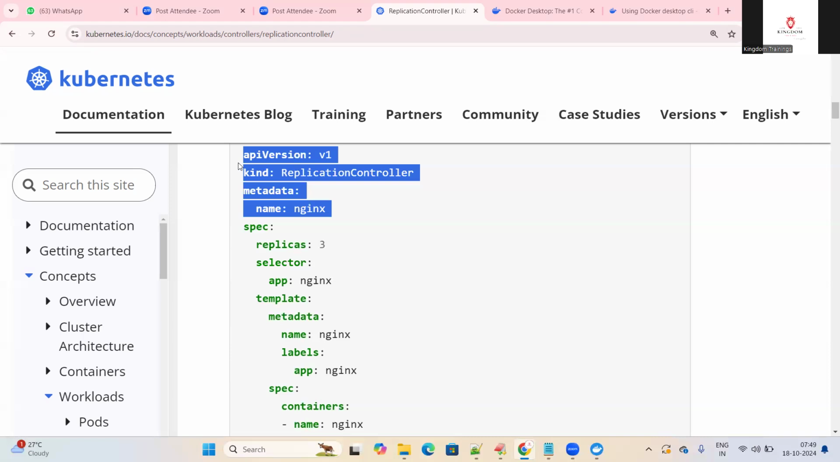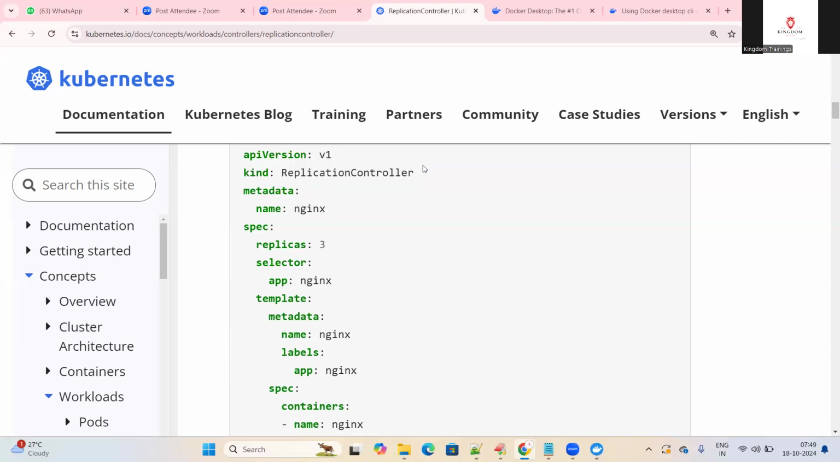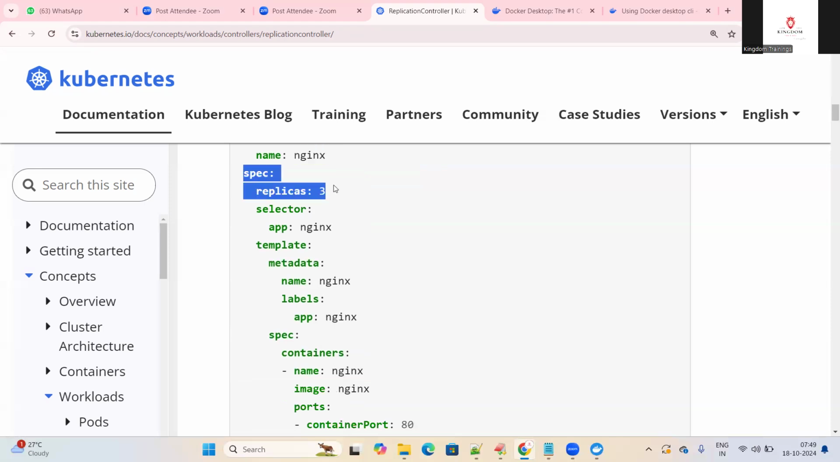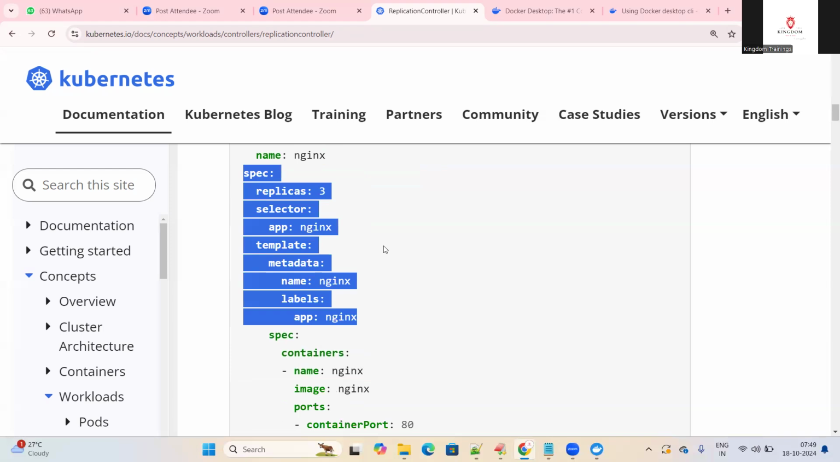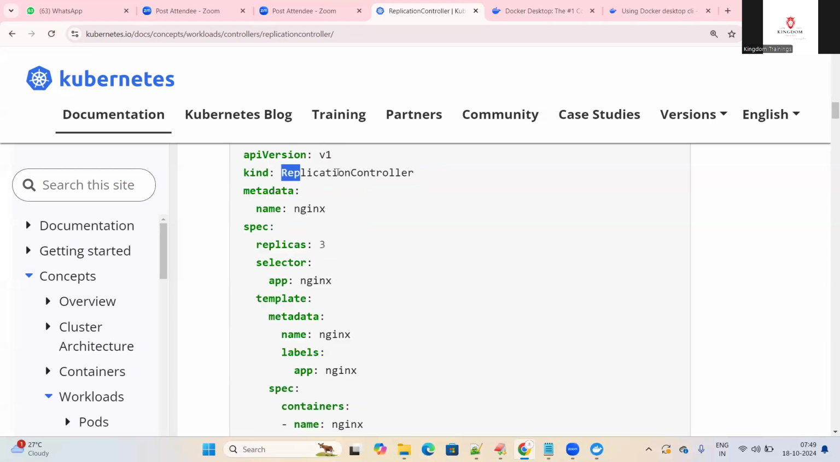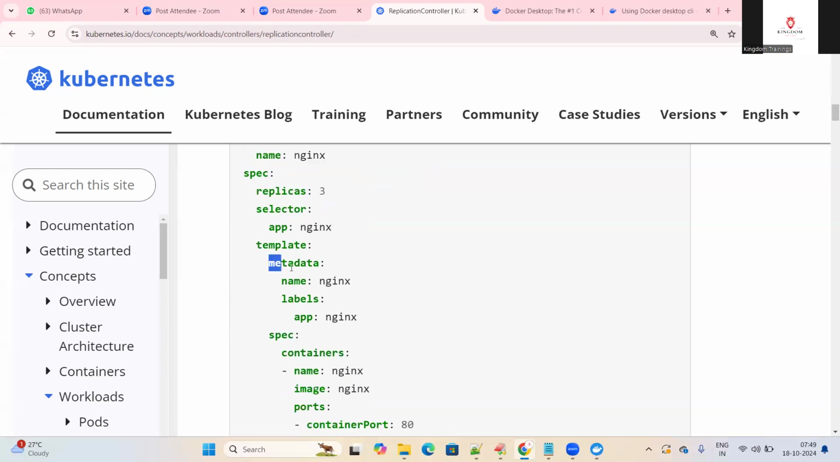The name of the replication controller is Nginx replication controller. And how many replicas we want, we need to mention under the specification section. And this is the metadata. This is the metadata for replication controller. Try to understand, this is the metadata section for the replication controller, and this metadata section is for the pods we are creating.